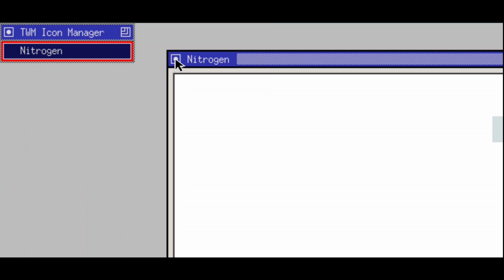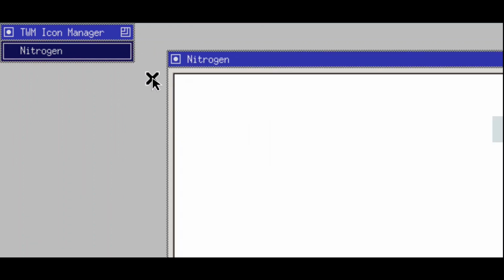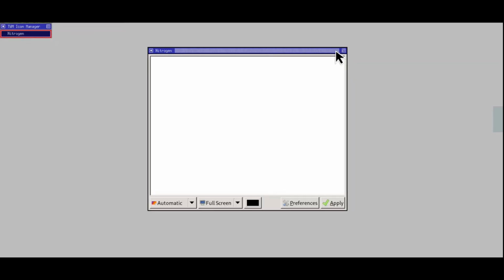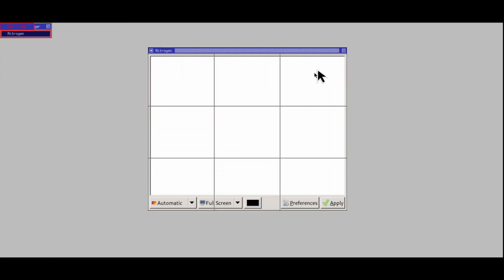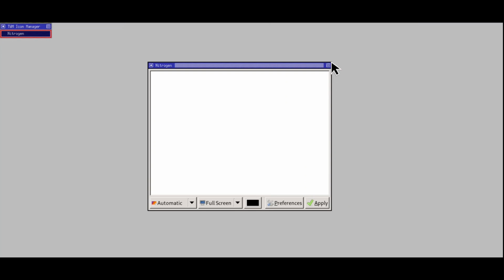Note that to minimize a window, we can click on the top left icon. And to restore the window, we can click on the app from the TWM icon manager list. Also, to resize, we can hold a left click on the top right icon in the window and drag the corner. Note that in order to make a window smaller, we have to drag the corner of the window up and to the right first, and then we can drag it inwards.